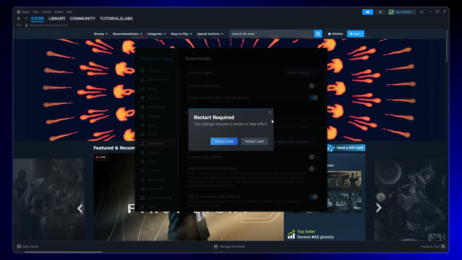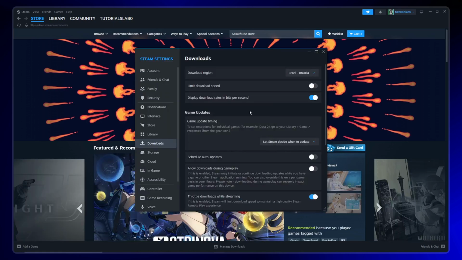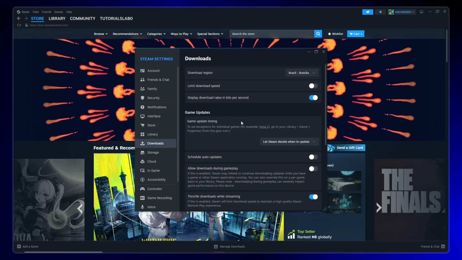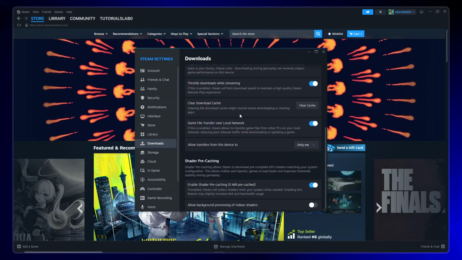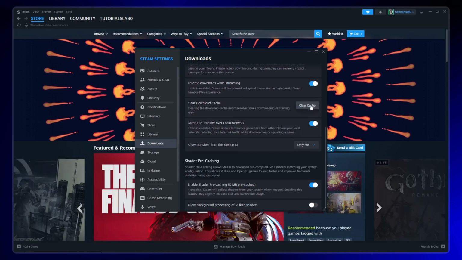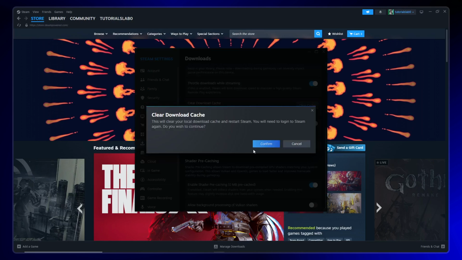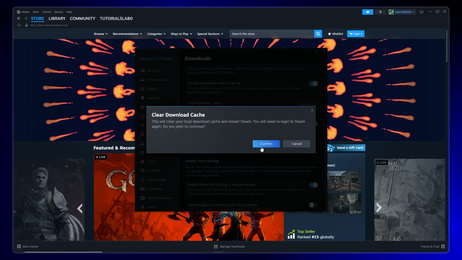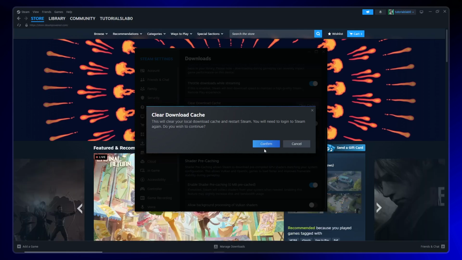Once Steam reopens, go back to Steam in the upper left corner, select Settings again, and navigate back to Downloads in the left sidebar. This time, scroll down until you find an option called Clear Download Cache. Right beside it, you'll see a button. Click Clear Cache. This action removes temporary files that might be causing conflicts with your downloads. Clearing the cache is crucial because corrupted cache files are often the main culprit behind download interruptions.